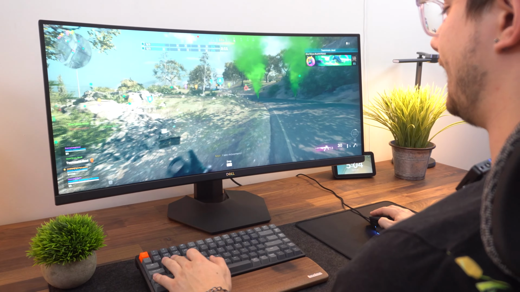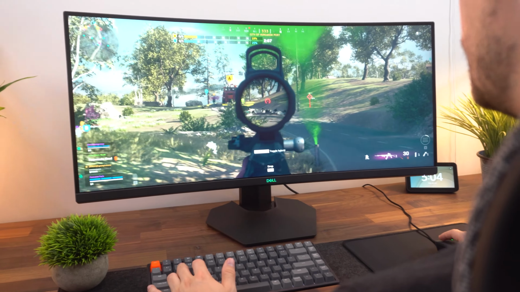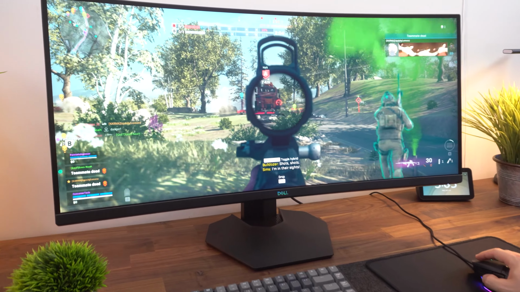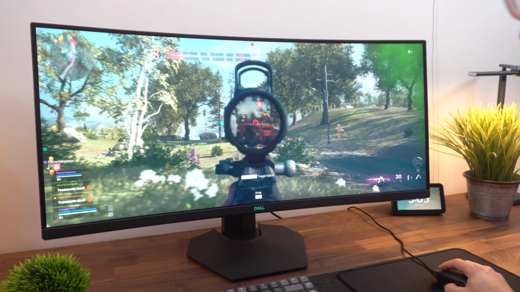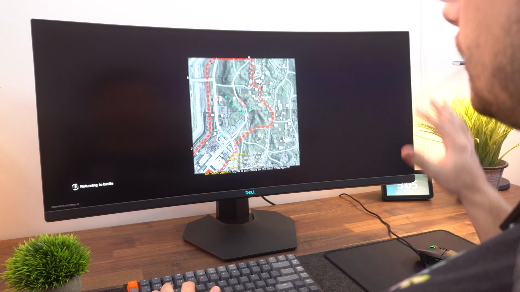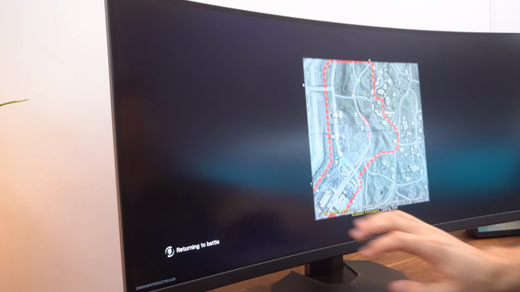All right guys, getting right into the game. I did forget to mention that this hits a max refresh rate of 144 hertz, which is pretty good. Although the new industry standard is pretty much 165 hertz. But I wouldn't say that's a deal breaker at all. Now this is also a VA panel, so you can see right here, the blacks are super deep and black.